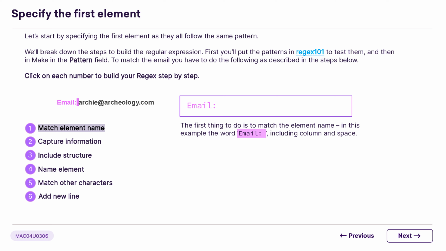It's crucial to include both the colon and any spaces following the word, as these are part of the exact text pattern we're targeting. Using a tool like regex 101, you'll input your pattern to ensure it captures precisely what you intend. This initial step may seem straightforward, but it's foundational for correctly building upon more complex patterns as we progress. By mastering this element matching technique, you set a solid groundwork for capturing the detailed information that follows. So let's focus on this first target, matching email accurately, readying us for the steps that follow.